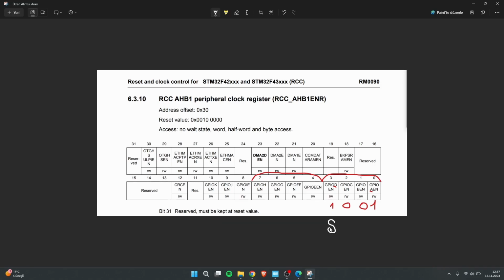In binary, the 3rd bit represents 2 to the power of 3, which is 8, and the 0th bit represents 2 to the power of 0, which is 1. Therefore, setting the 3rd and 0th bits to 1 corresponds to 8 plus 1 equals 9. So if you write 9 in hexadecimal, it activates port A and D.